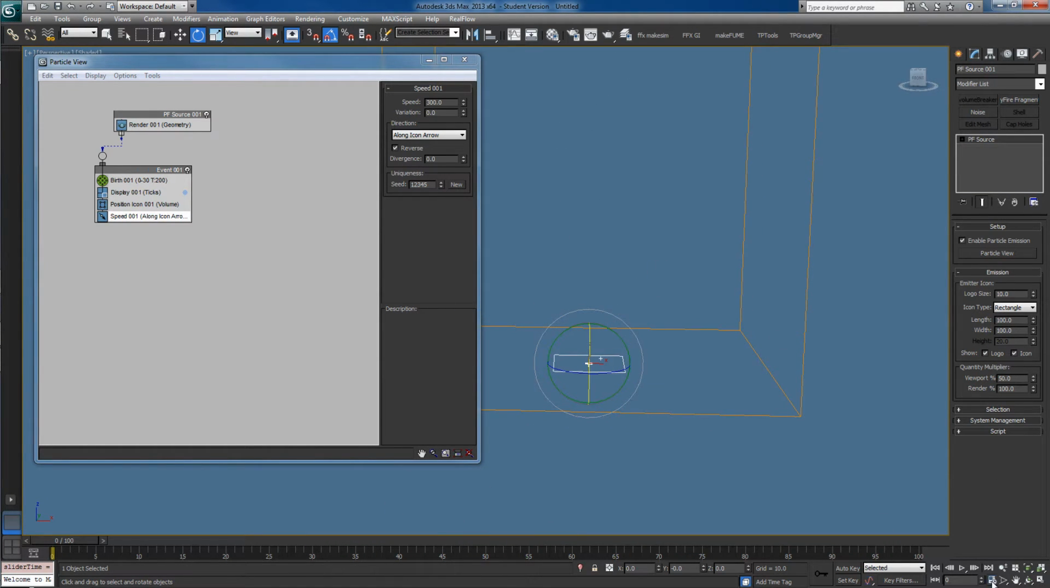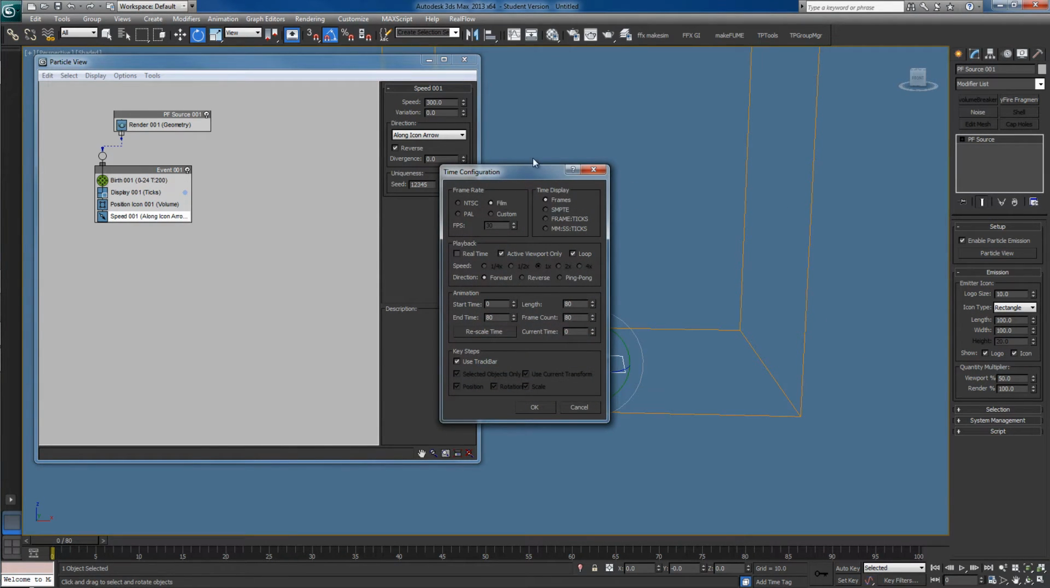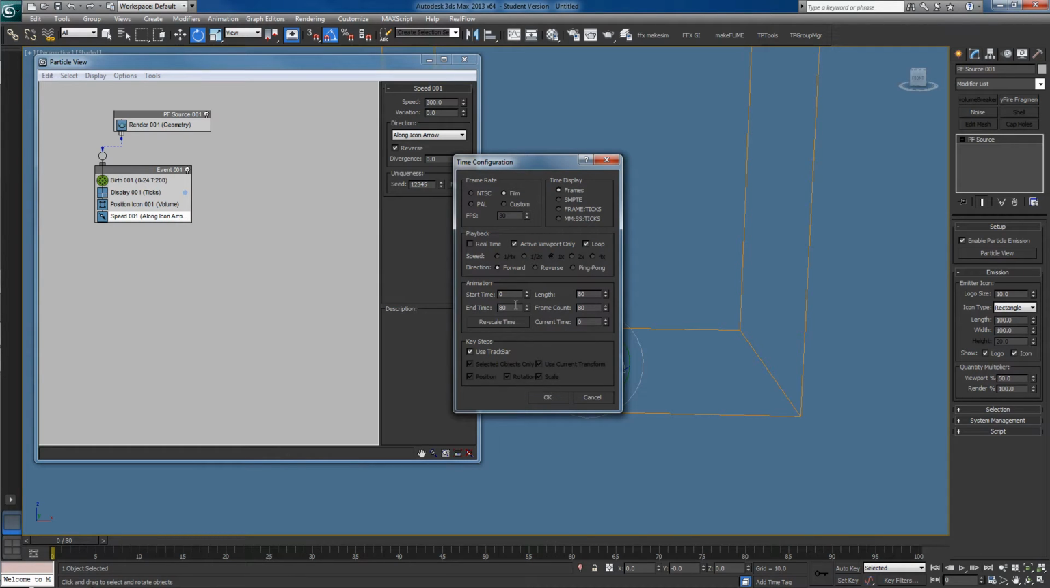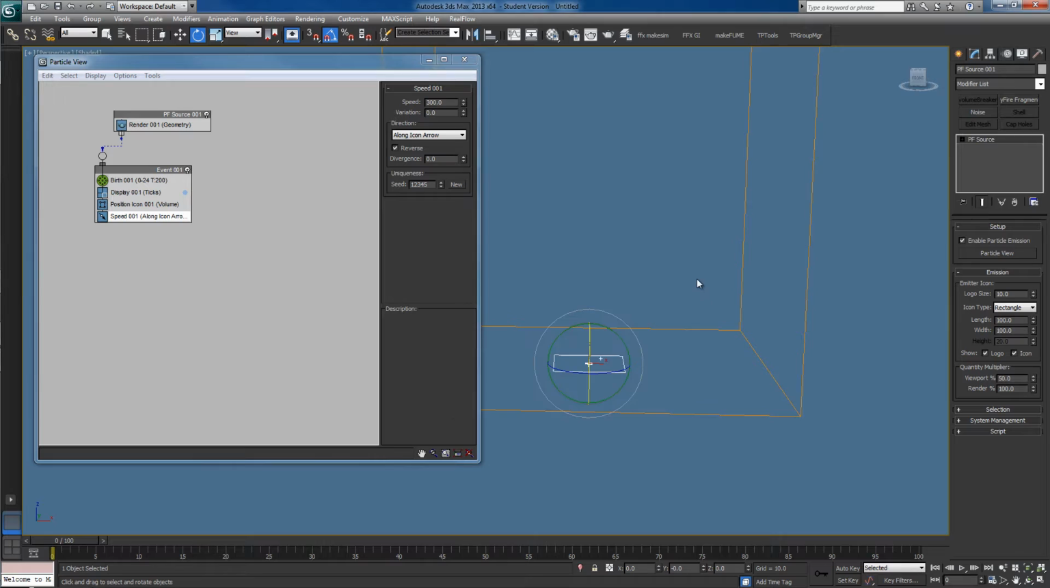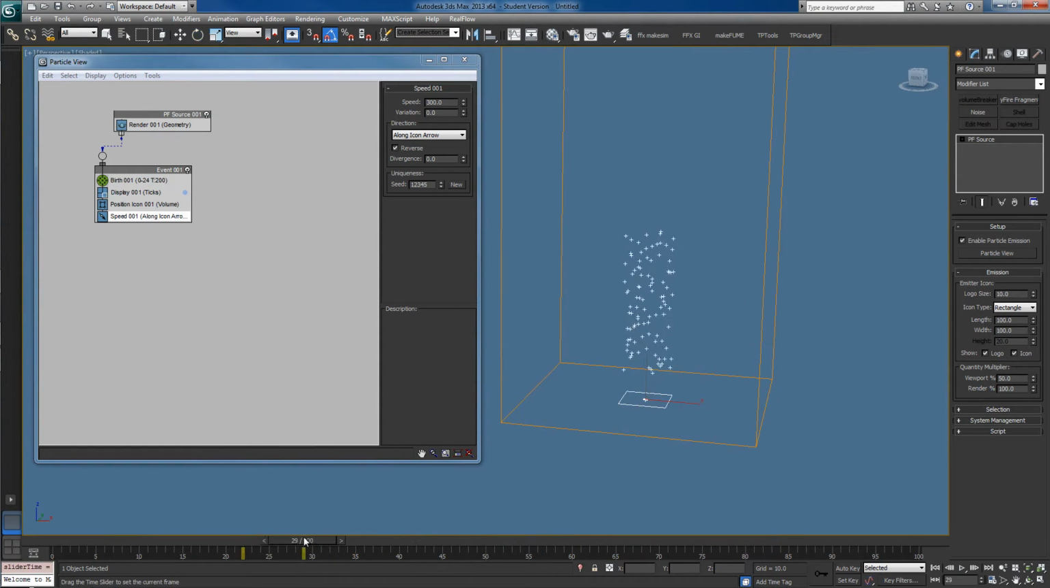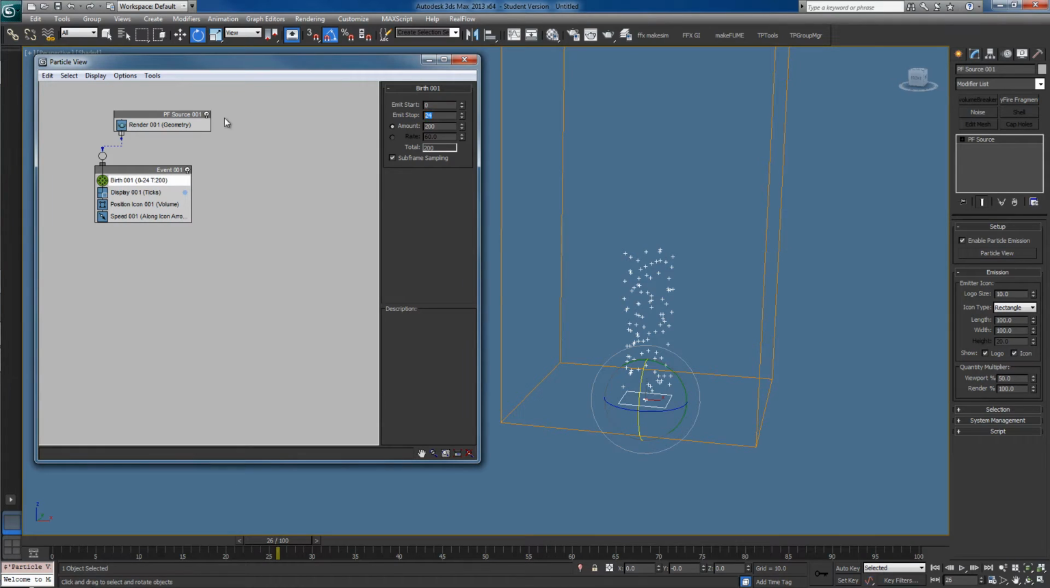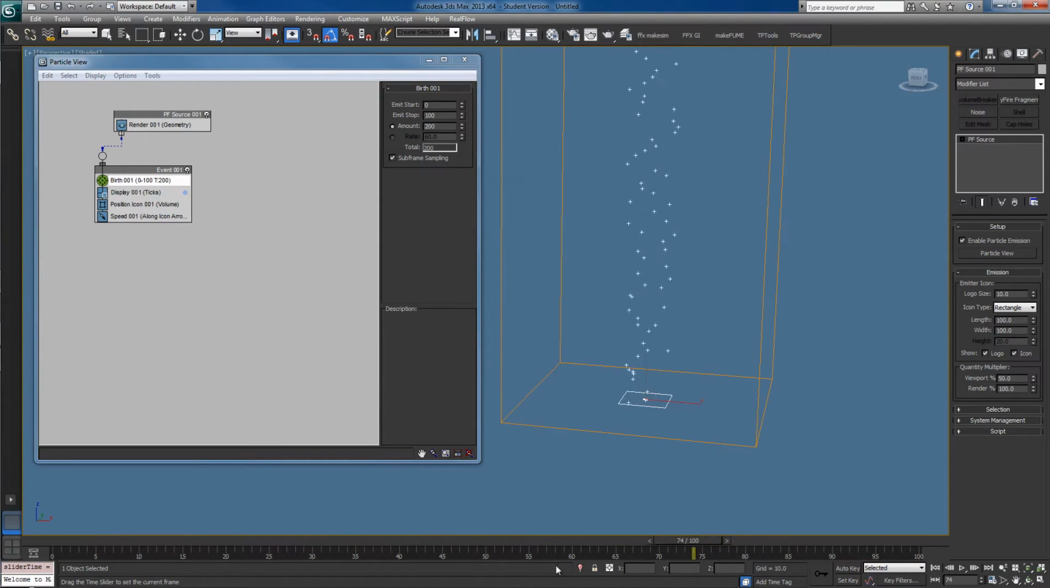And by the way, under my settings for time configuration, I'm going to be working in film right here, and that automatically changes it to 80 frames because it's 8/10 of 30 FPS. So I'm going to change this to end time 100, and it should end at 24 frames now. So let's go to our birth and change this to emit stop 100. So it should emit throughout the whole timeline.